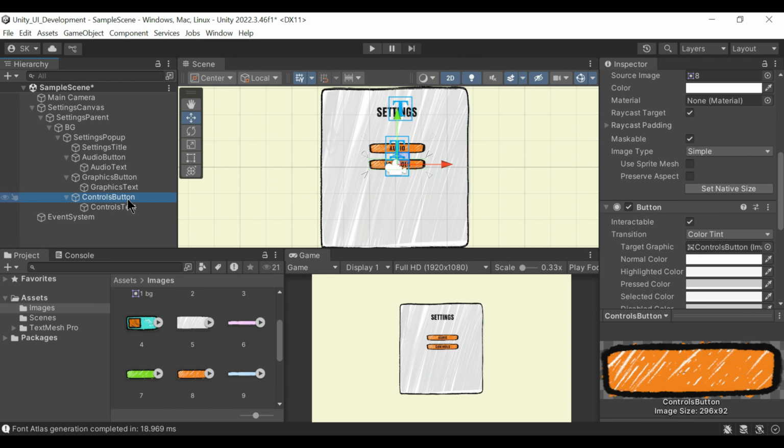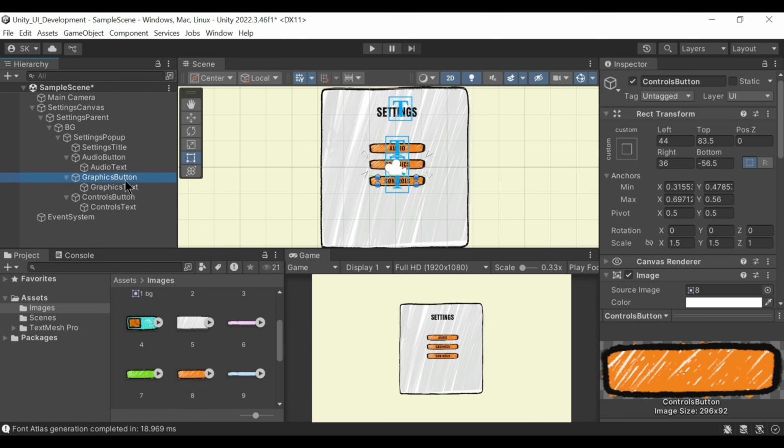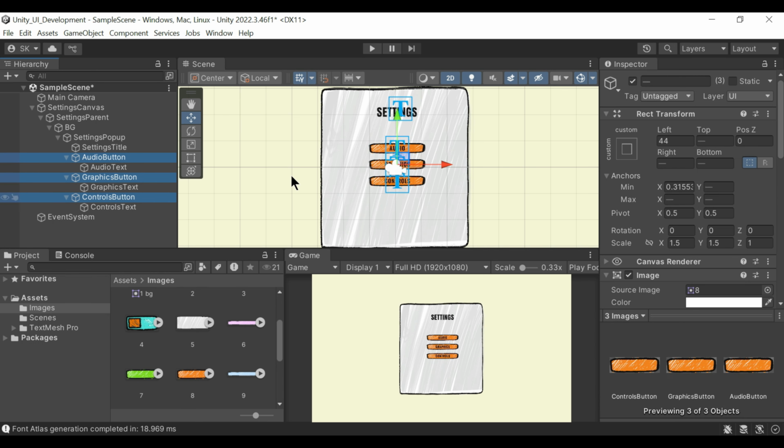The controls button is used to navigate to the controls settings screen where the user can select the mode of play, such as mouse, keyboard, joystick, etc. As we did earlier, we can adjust the position and rect transform for the controls button. Once we have completed setting up all three buttons, let's adjust their positions by holding Control and selecting all three buttons. Then, press W to move the transform and position them accordingly.